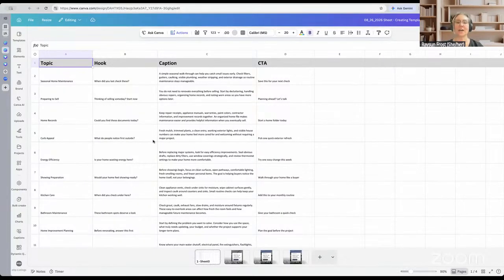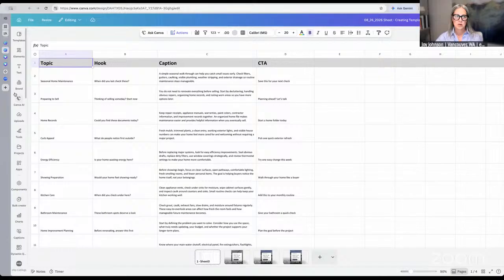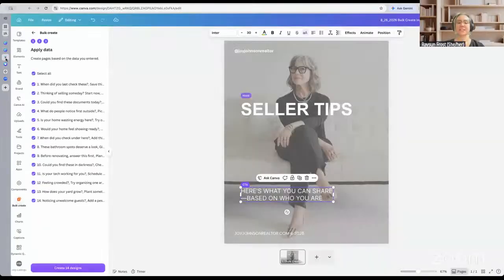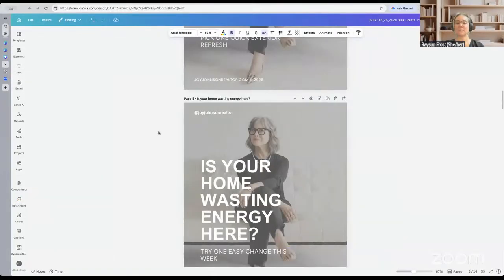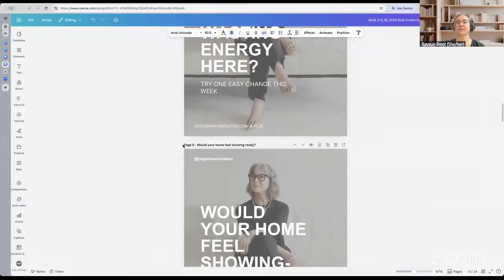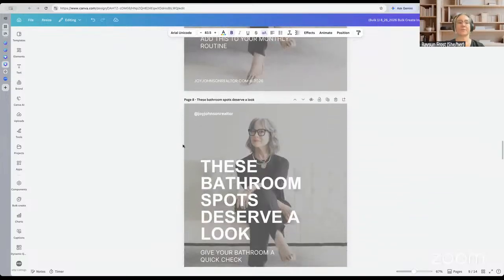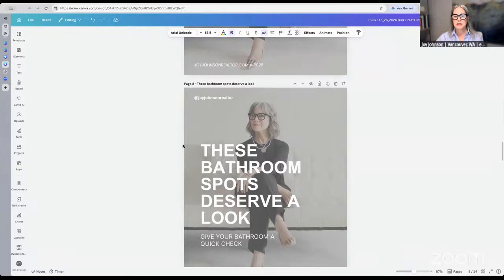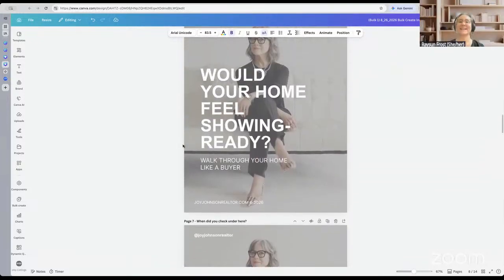And the other thing that's really cool, and I would love for you to show this, Joy, is that you have just created, what was it, an Instagram post template? Okay, yes. And she has this image, and when she goes to bulk create, she's created 19 Instagram posts.